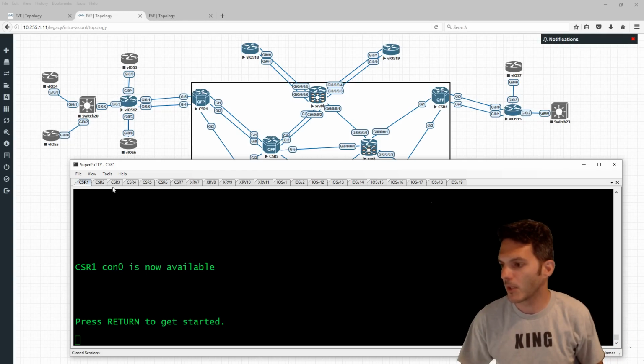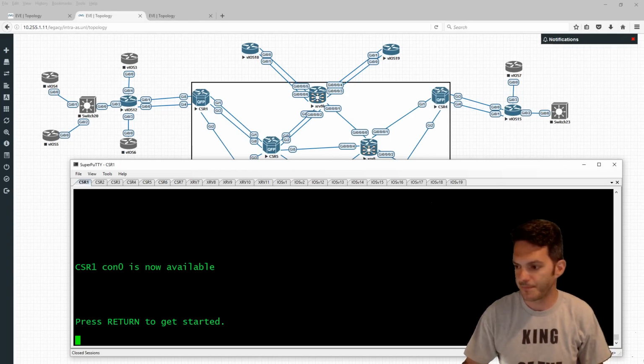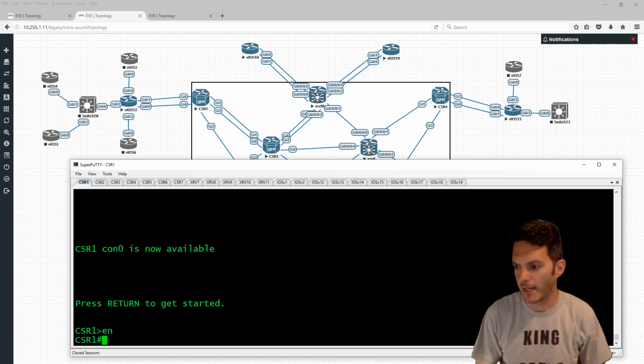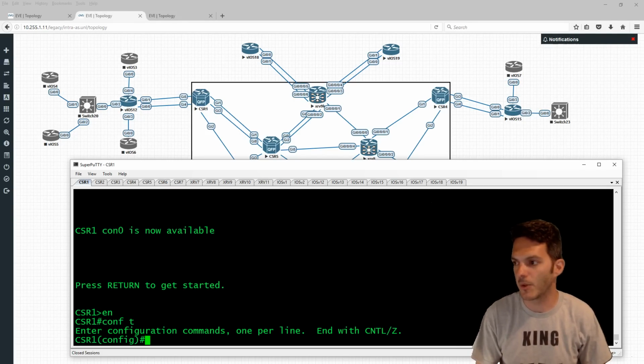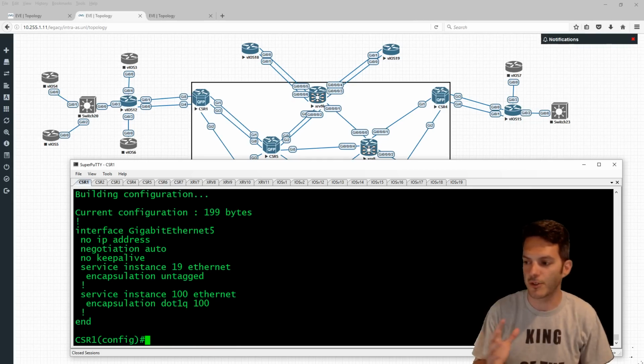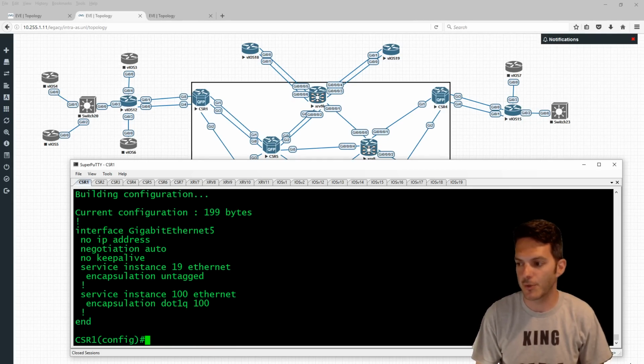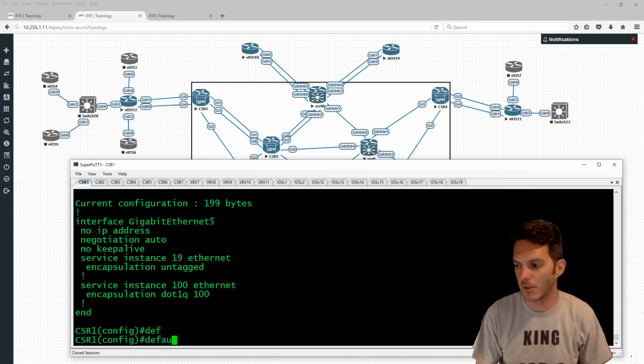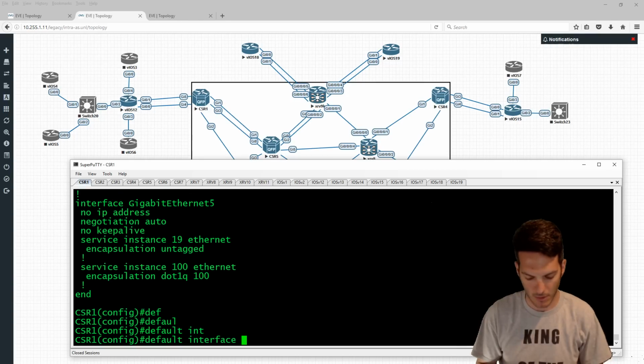So what I'm going to do is on CSR1, I'll get this rolling. Underneath gig 5, so do show run interface gig 5. I had already started playing with this a little bit, so I'm actually going to say default interface gig 5.